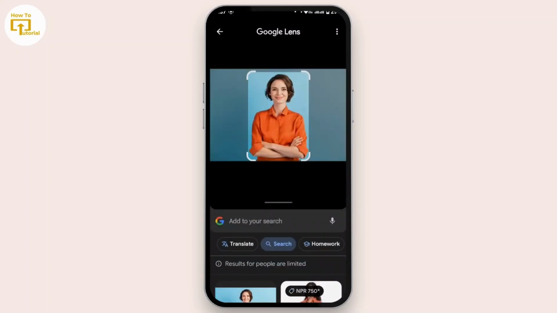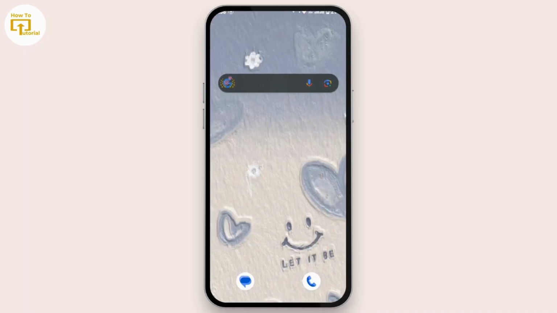And if you look at the results, you might not be able to find the Instagram account unless the person in the picture is quite famous or is a public figure. If that's not the case, then you won't be able to find someone's Instagram account by photo.